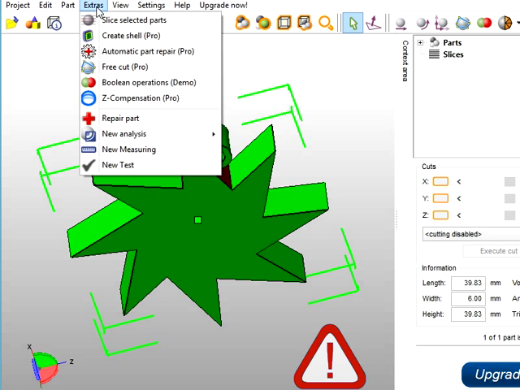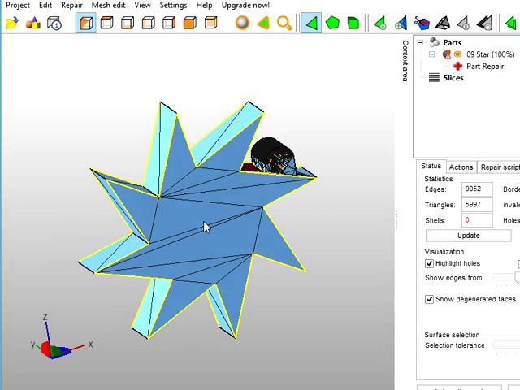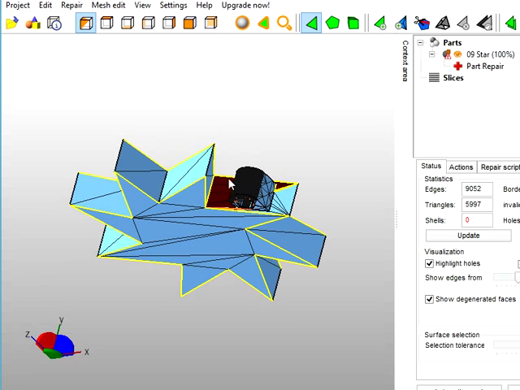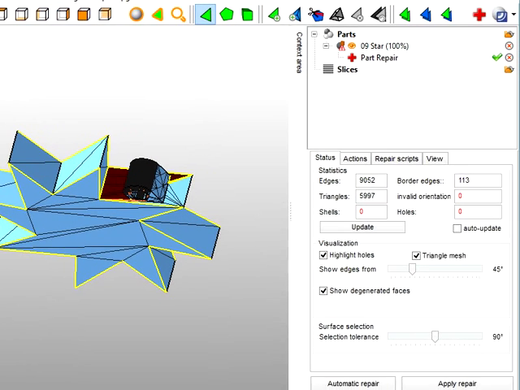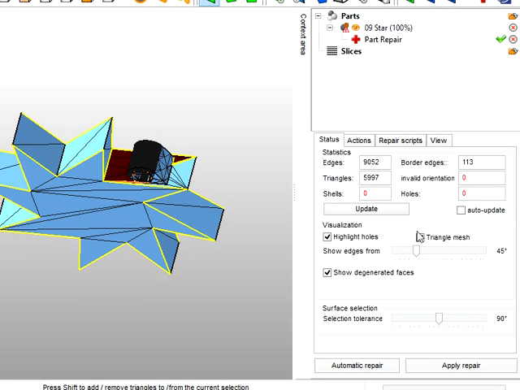But what you need to do now is to go to Extras and repair the part. And as you can see, there are yellow lines all the way around the object, and there are some red markings there. So those are highlighting visually where there are problems. If I just click the update button here, you'll see that there are 4 holes in this object, and there are 113 border edge problems, and there are 3 shells.